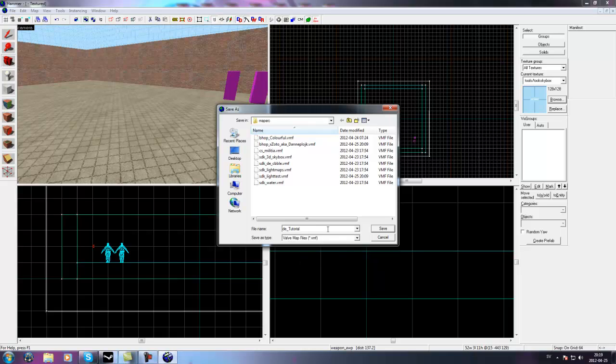Now you can open CSS and search or create a server, as it stands, or in other languages, which I don't know. Yeah, and then you can create a server, and now choose your map in the list, which will be the name you chose. And here, if you see in the top right, it says DE underscore tutorial, which is what I named the map.